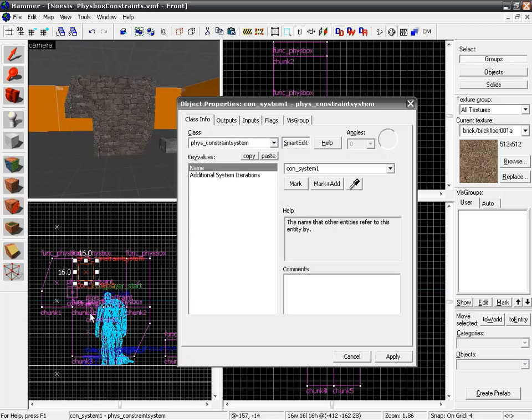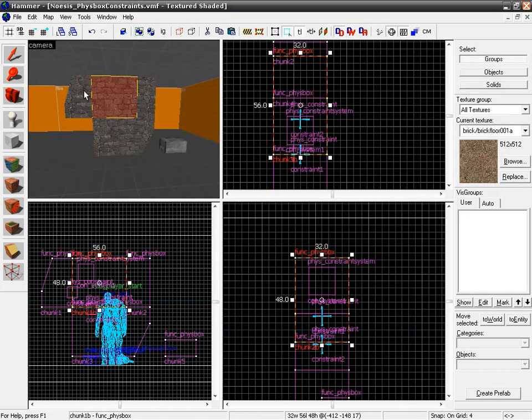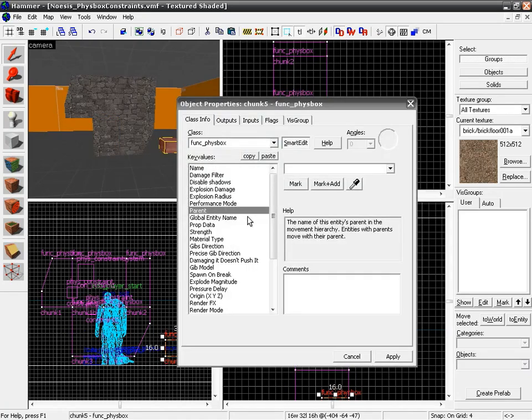Oh, that's actually not the one we're looking for. Want the constraint itself. System manager, same, con system 1. Okay, so now we have two constraints. We have a phys constraint between our chunk 1 and 1B, and between our 1B and our 3. And we have a system to help them not fight. We can also change our box to give it a strength if we want to be able to shoot it and break it.